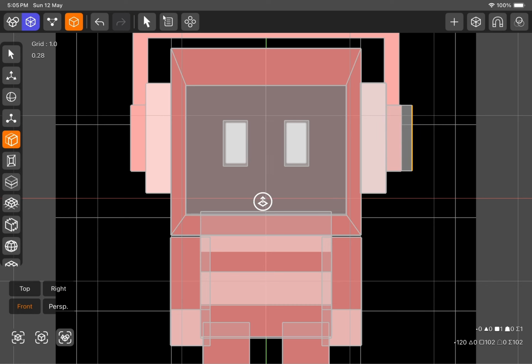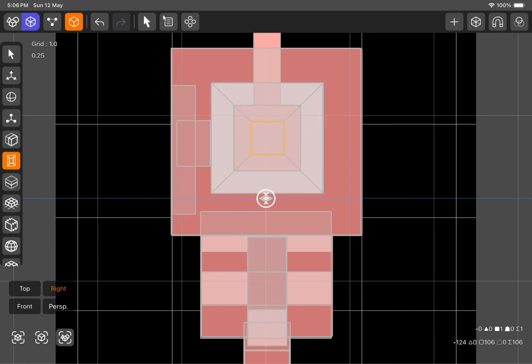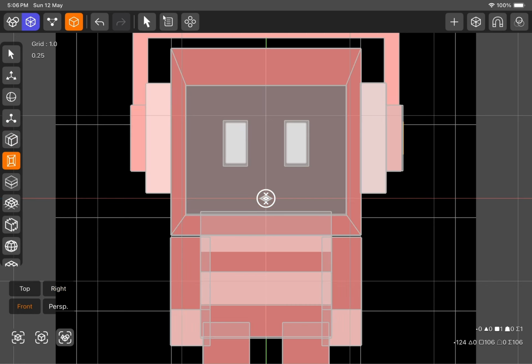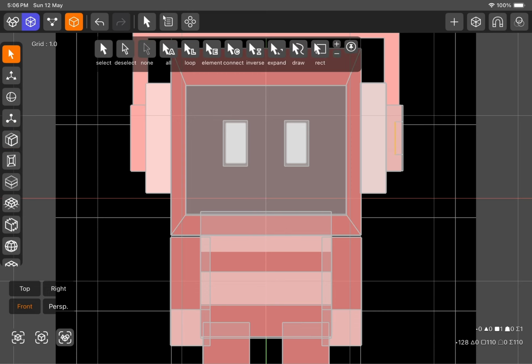Tap the polygon. Press Inset. Next, extrude the polygon. Inset again. Extrude the polygon inward. Select the entire headphone. Mirror along the X-axis.